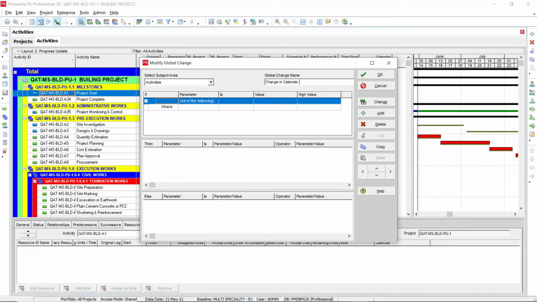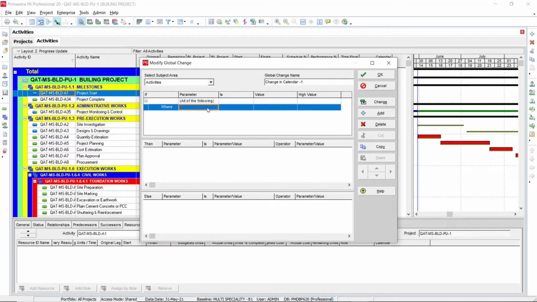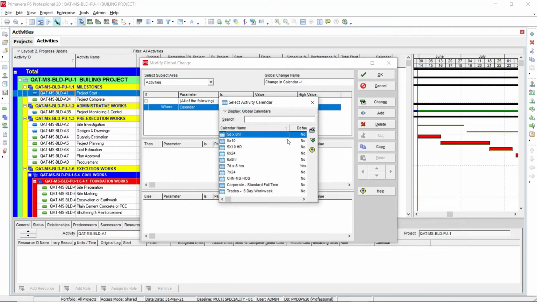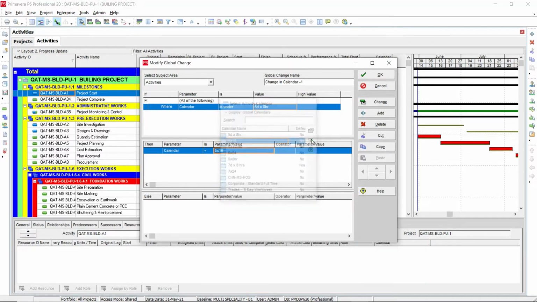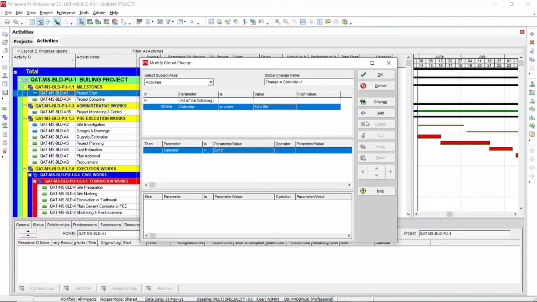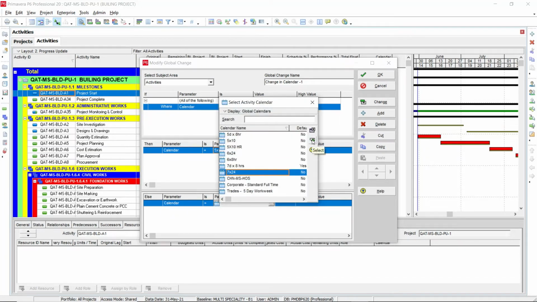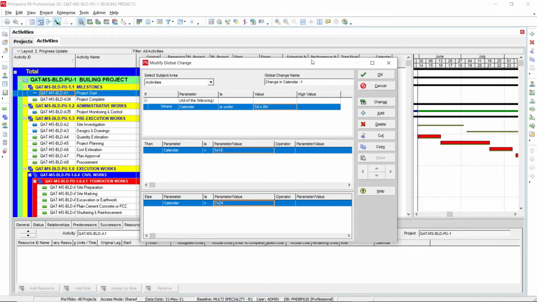Let's call it "change in calendar -1". Where activity calendar is equal to 5 by 8, then you add the parameter value. You are going to change the calendar to, let's say, 5 by 10. Else, you add another statement, the else statement. Then for calendar, you remain it as the 7 by 24 calendar. Select this, then you can apply the change.